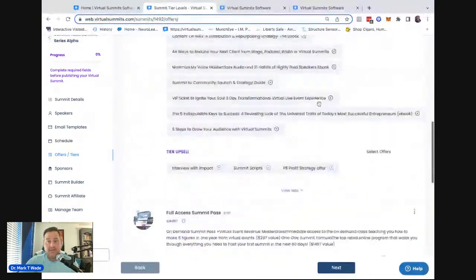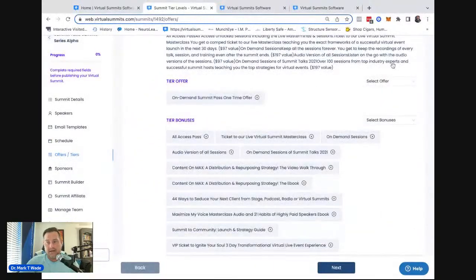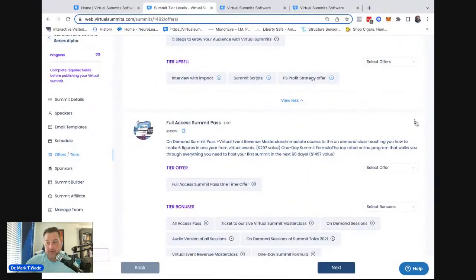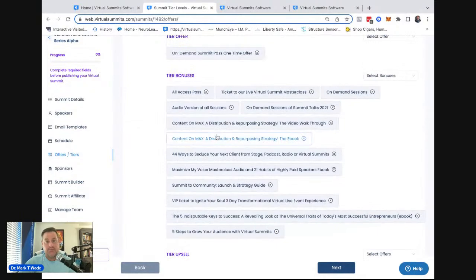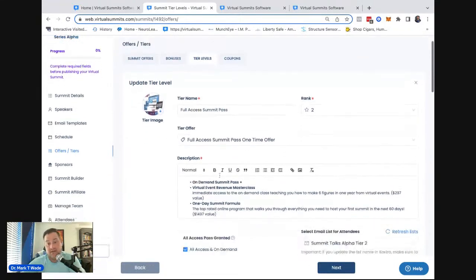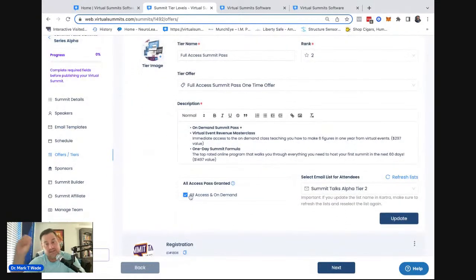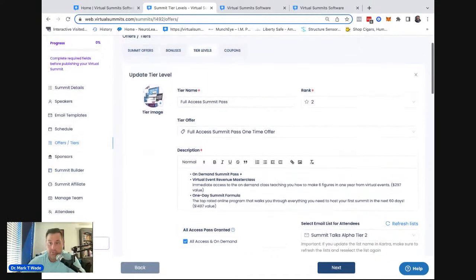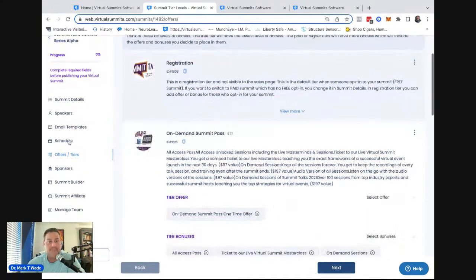Since these 3 are my paid tiers, they also include an all access pass. We'll see up here, we've included the all access pass. The all access pass unlocks the sessions and provides them with the on-demand videos, meaning they get to keep access to the summit even after the summit ends. Anybody in a tier that doesn't have this, the sessions close and lock when they are set.